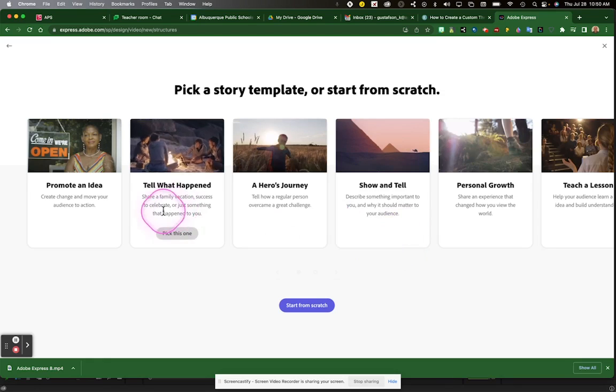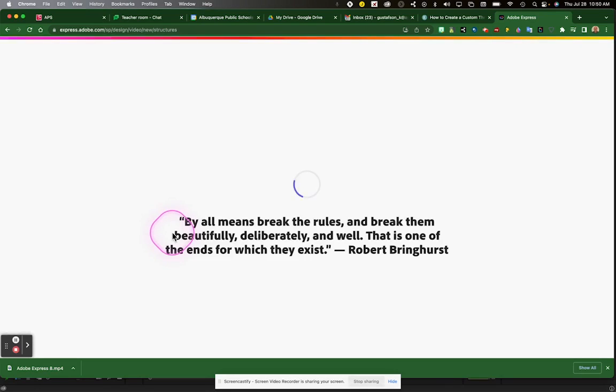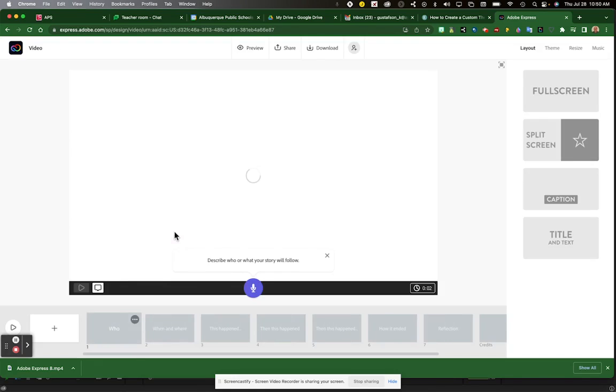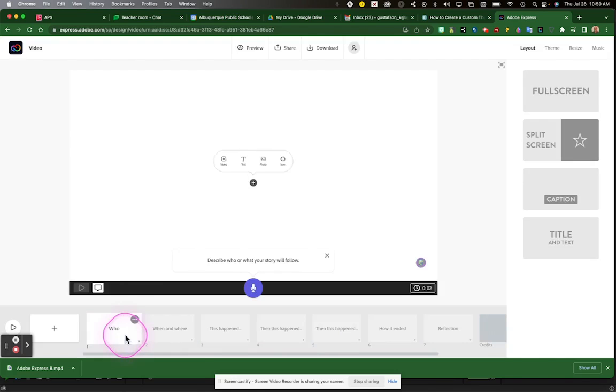For example, I will do a Tell What Happened video. When I select that, you will see that it basically puts together at the bottom of the screen a timeline. In that timeline, you can see it has who, when and where, this happened, then this happened, etc. What you find at the bottom here differs from template to template. You choose the first box, and here it gives a prompt for students. Describe who or what your story will follow.